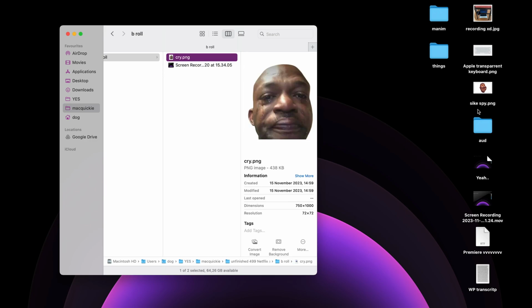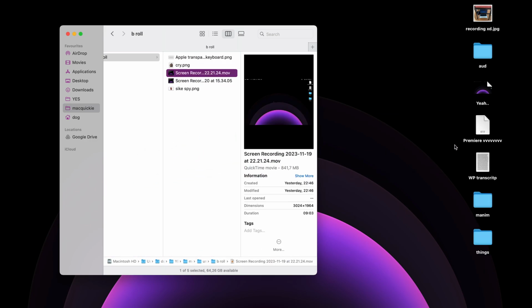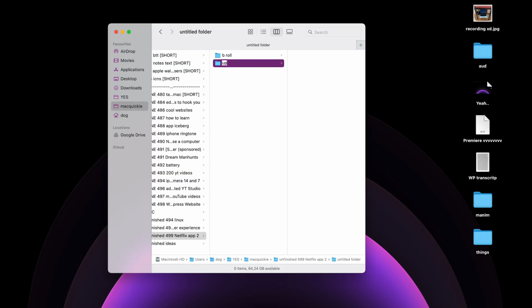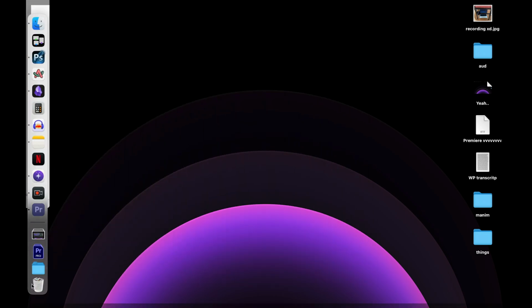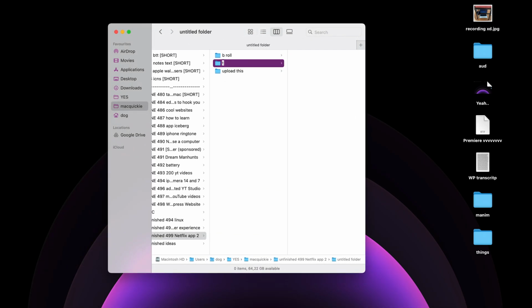So this, and this, I think. Yes, these are all random files. And then I will have a folder called upload this, where I will put the finished export, and then one more folder called audio. But in this case, I recorded audio with the screen share, so I would not have this folder. And one final one will be called thumbnail, which will house the Photoshop file, which has the thumbnail.